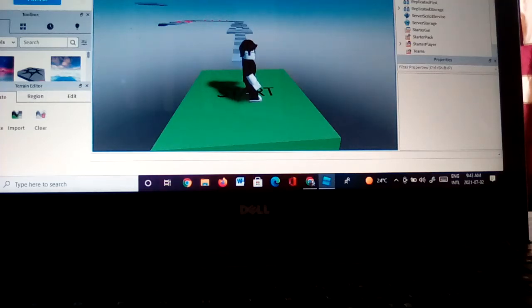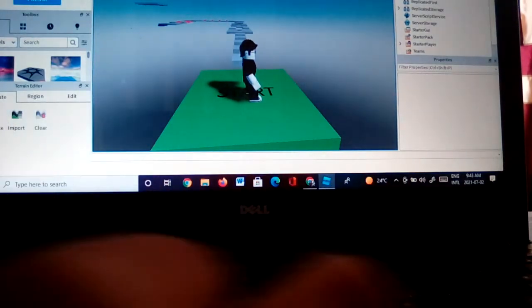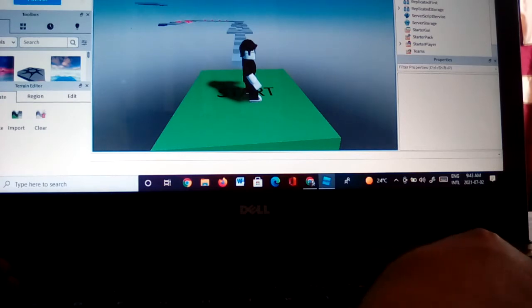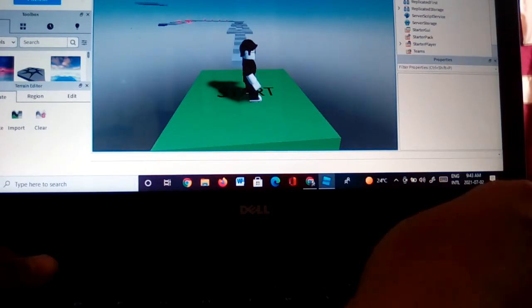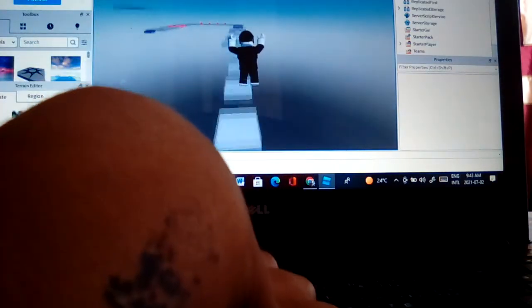Today we are going to be playing Obby. So guys, this game is just regular Obby. So guys, I created this game because it's from Roblox Studio. So guys, if you want to go to this site, you just got to go to Roblox Studio.